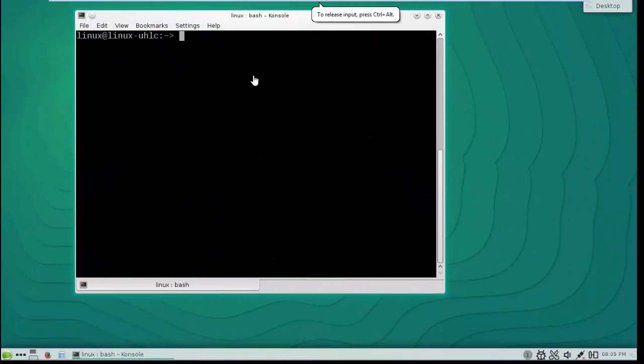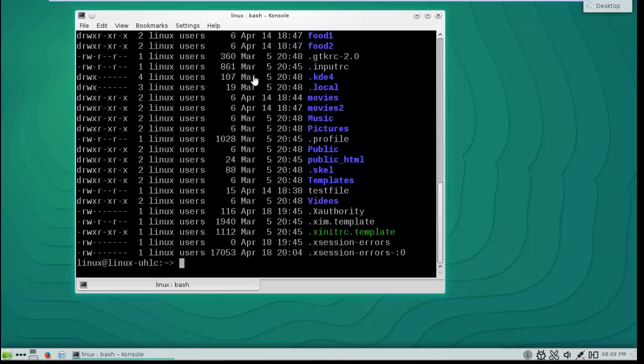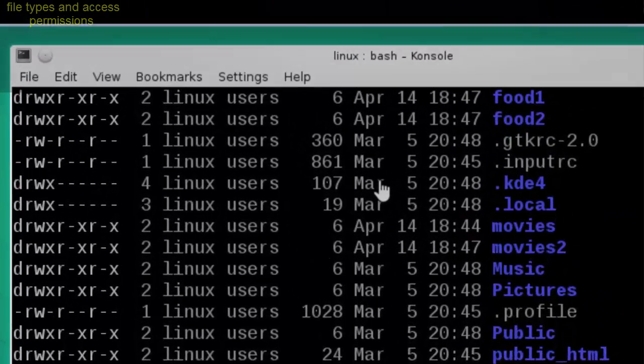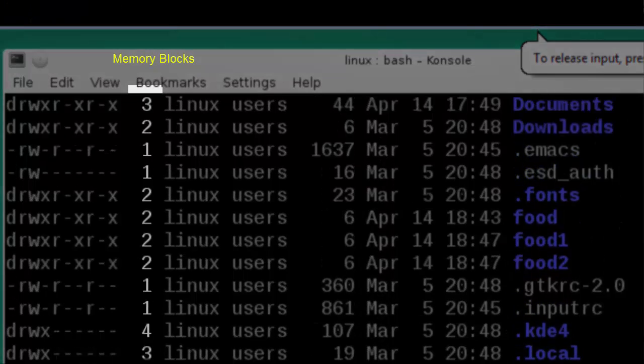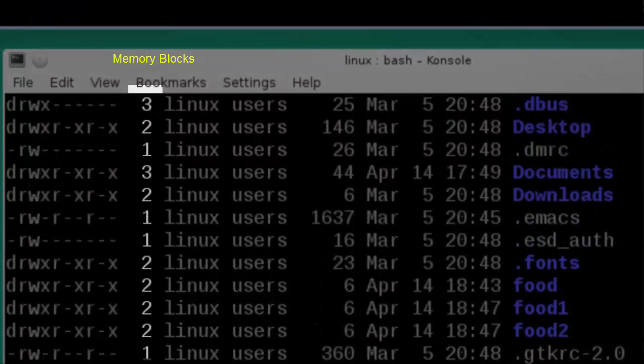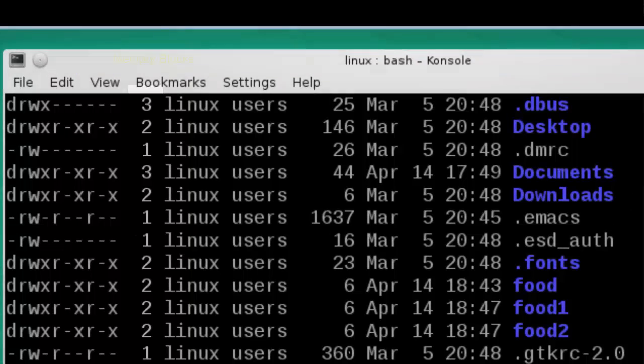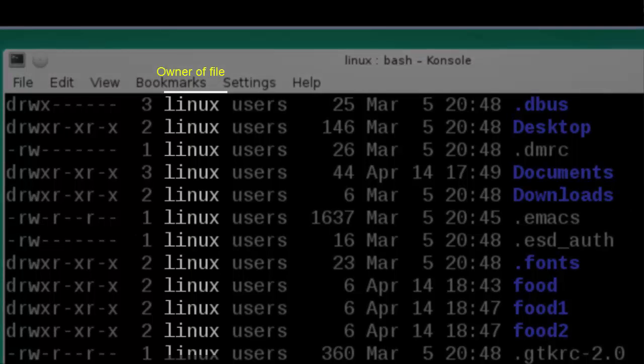We can actually look at file permissions in the terminal by typing the ls command -al. Here we can have detailed information of the file. The first column here shows file types and access permissions. The second column shows memory blocks occupied by the file. The third column shows the owner or creator of the file.